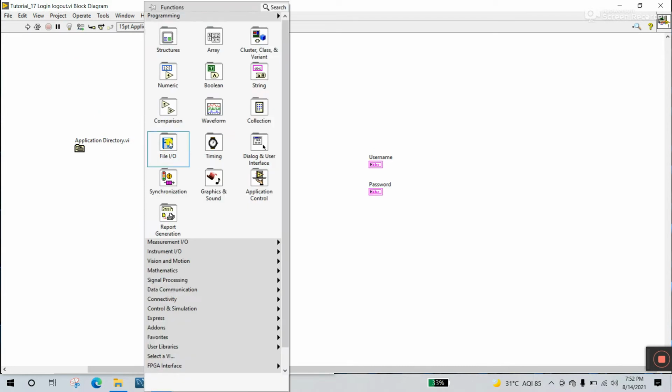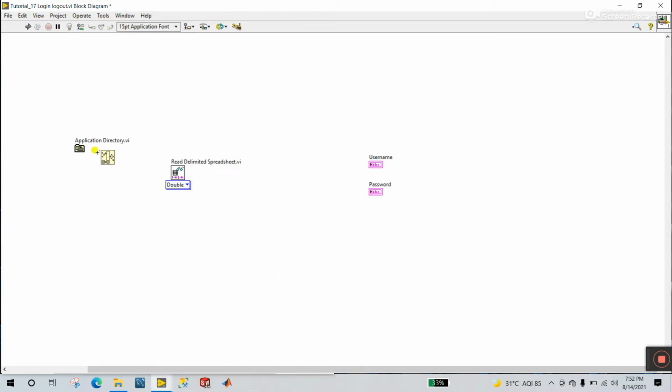Again right click, come to file path and build path, same, connect to this terminal. Okay, and this output connect to this terminal. Let's clean up the diagram. Yes. Now let's change the format into string. Okay, and yes, and this is transpose. Right click and create a constant, enter comma. Yes, now this is all row.